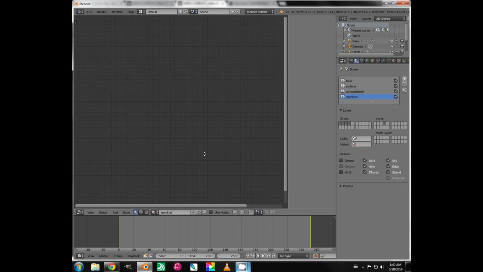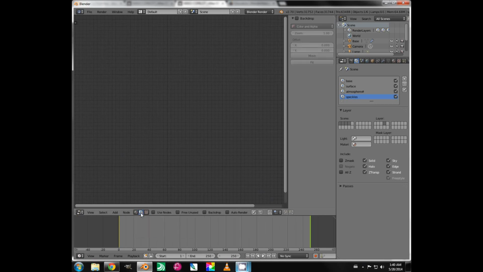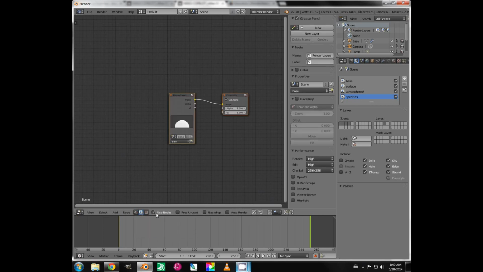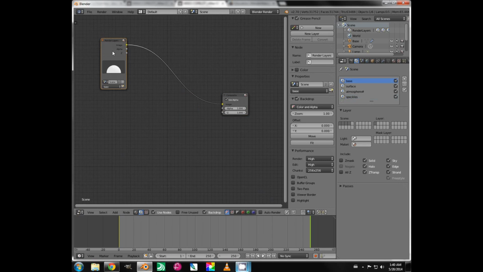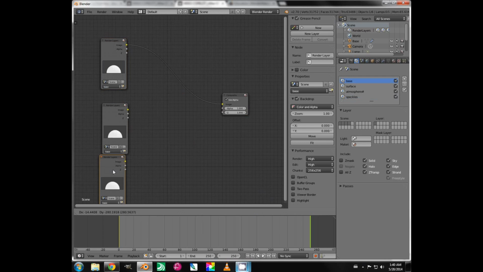So open up our node editor and click on the compositing nodes section. Click on use nodes. Click on backdrop. And we're all set up to start adding some colour to this beast. So click Shift D to duplicate the render layers.